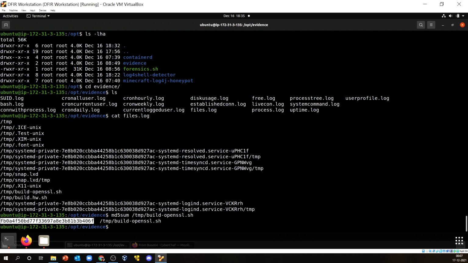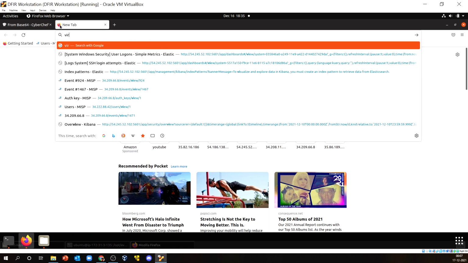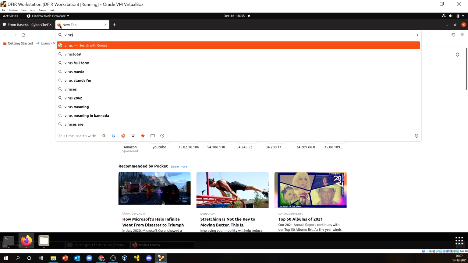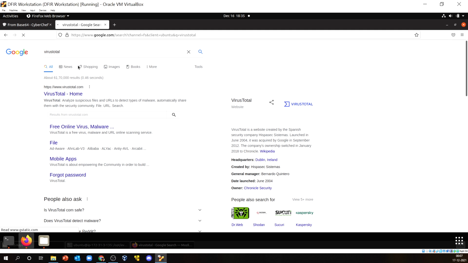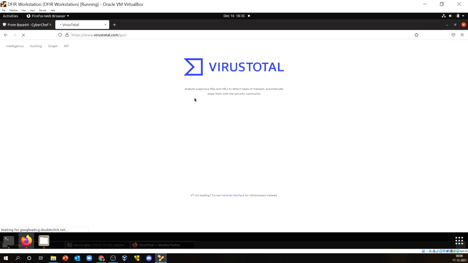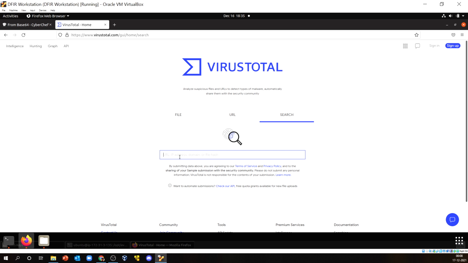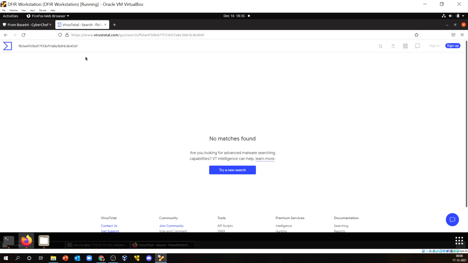So what we can do, we can quickly copy this and check this particular file in VirusTotal. I am not fully confident that we will definitely find a match, but at least we can try to find out something, right? So I'll pull that up and search for this. Okay, yeah, so no match found, as I expected.